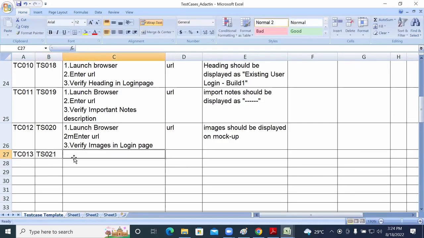Right. So now you can see the steps. See what steps need to be written. So what are the steps we have to write? First step. What is the first step? Launch browser. Okay. After that, what is that? Enter URL. Okay. After that, verify.